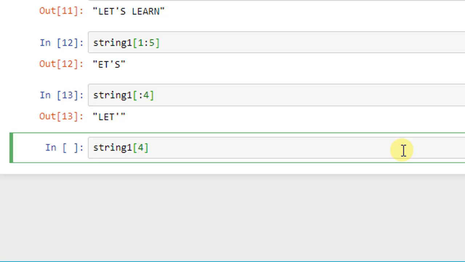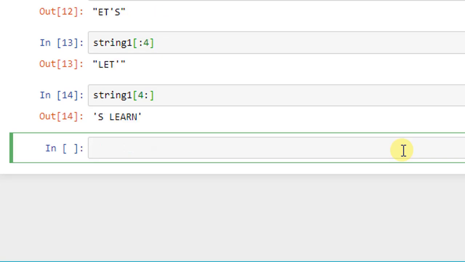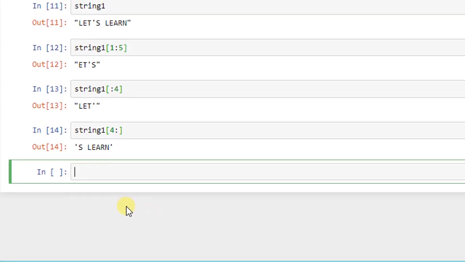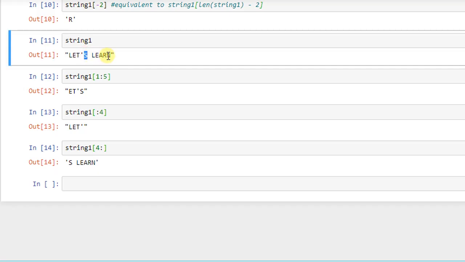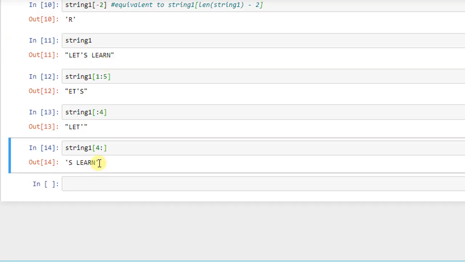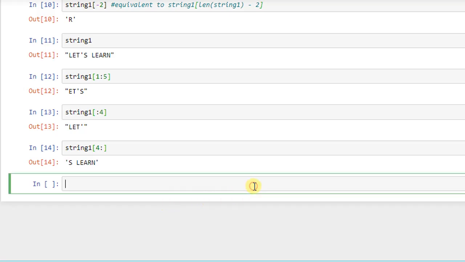So my starting index will be 4, and I want to go till the end of the string, so I can leave my ending index as blank. Let me execute this cell to show the output. So this will start at the fifth character at S and will go till the end of the string. Here this single quote is not actually your apostrophe. This is to enclose your output string.